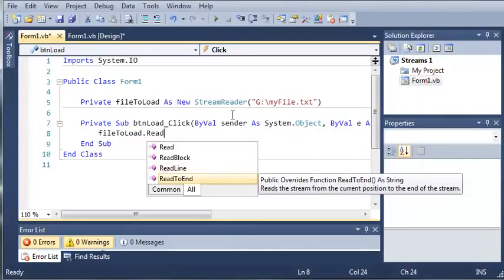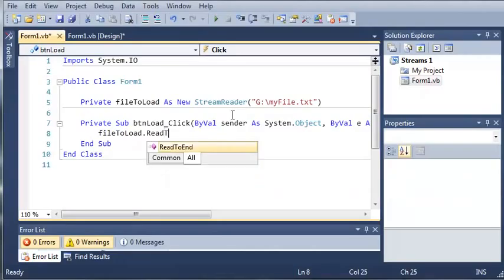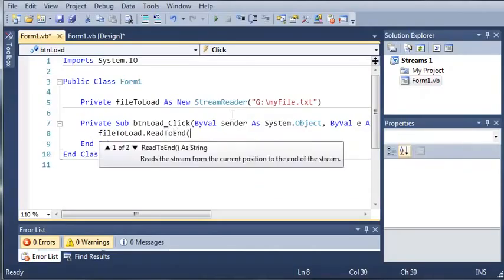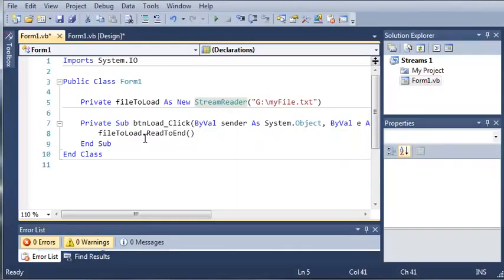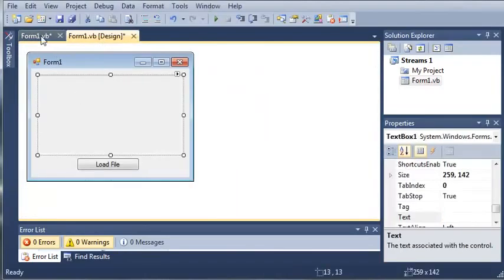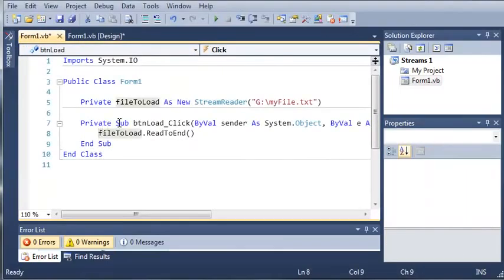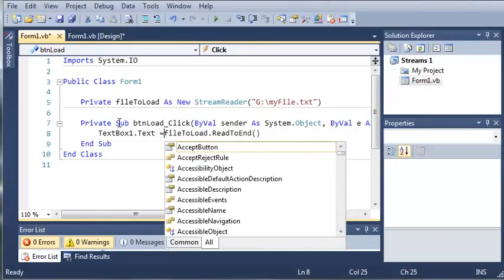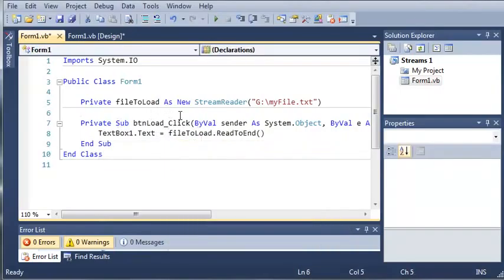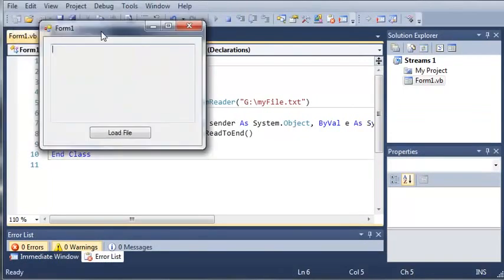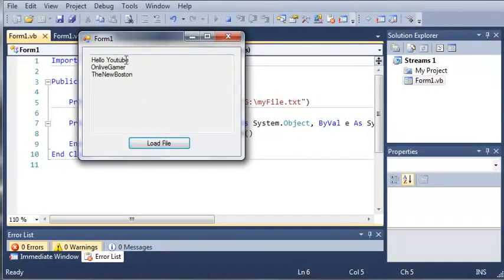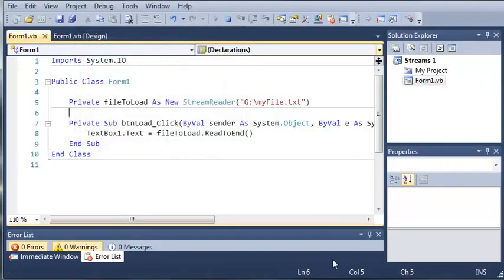And what we're going to use is ReadToEnd, so it's going to read everything inside of the file. So now that we've called ReadToEnd, what we're going to need to do is put all that text inside of our text box. So we'll type TextBox1.Text is going to be equal to whatever is in that file. So let's go ahead and run this. Hopefully we won't get any errors. And now when we click Load File, we get Hello YouTube, OnLiveGamer, and the new Boston.